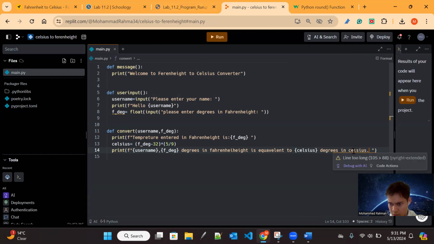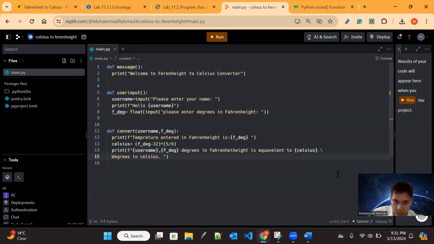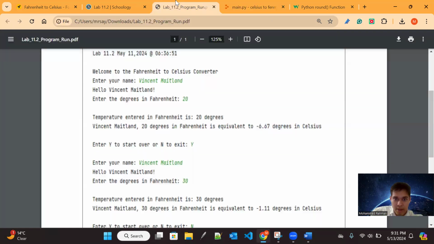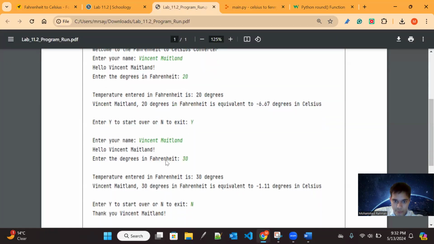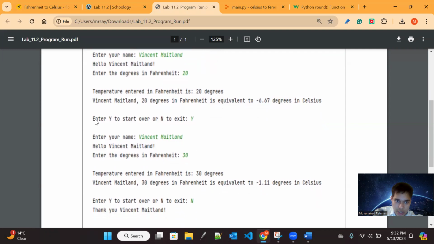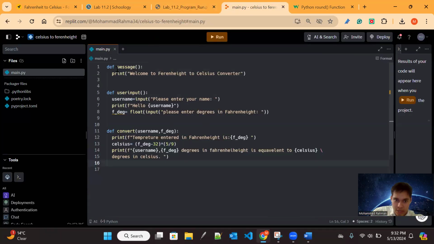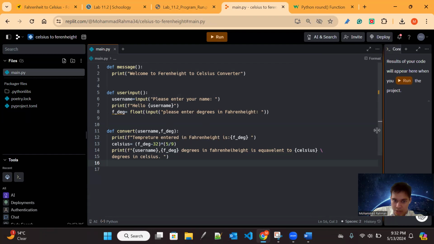Oh, why are we getting an underline? Okay, our line is too big, so we're just going to do a backslash, because since our line is too big, our program cannot be read properly. So we do a backslash for a new line, and we put enter so it moves on to the next line. Then it's going to ask you to enter Y to start over or N to exit. That's going to use the if else statement, but for now, let's just run this.